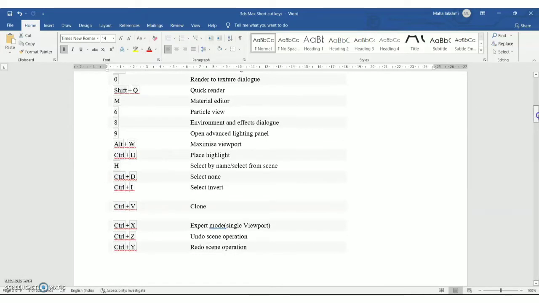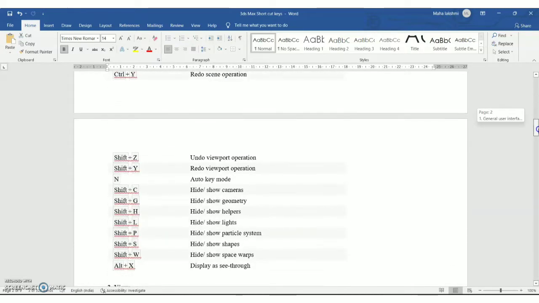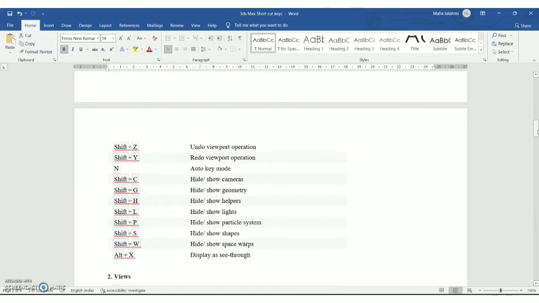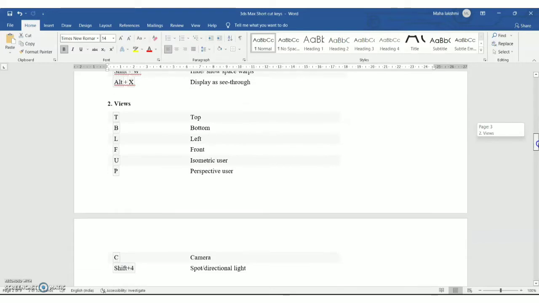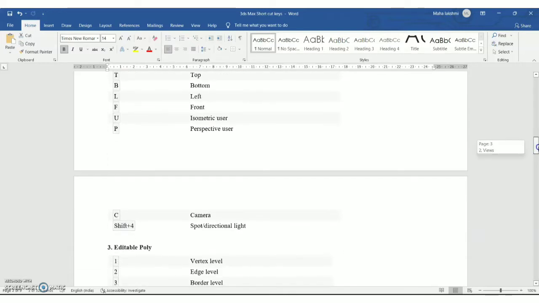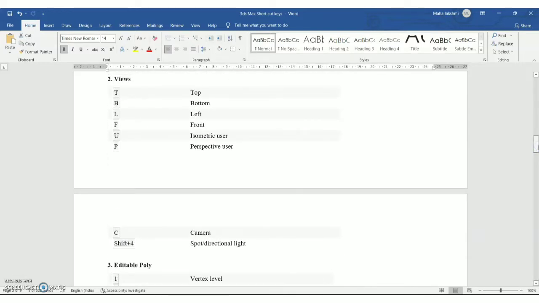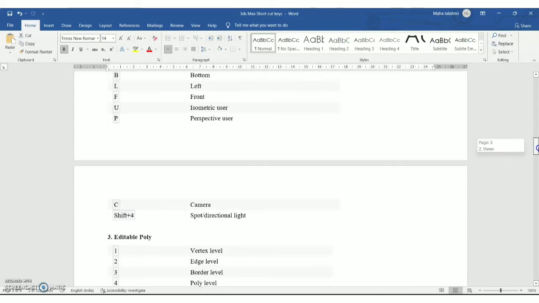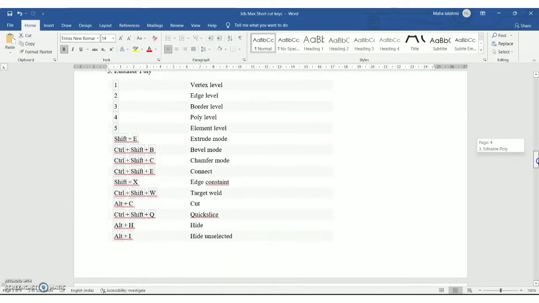So these are the sub selection tools which come under general user interface, where you are using it regularly in order to create the animation process in 3ds Max. And the second topic will be view, where you are going to view that particular object as the final output, or maybe the immediate output of whatever you are going to create, as in the top view, bottom view, left or front view. These are the shortcuts for that.